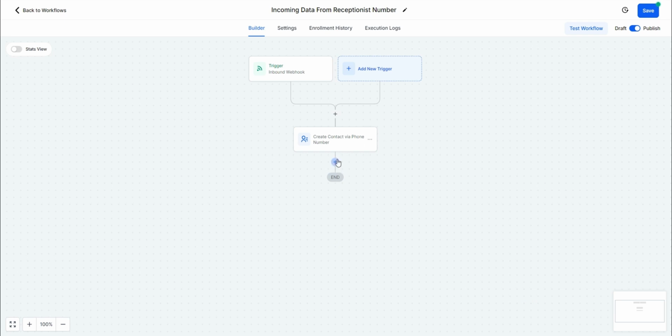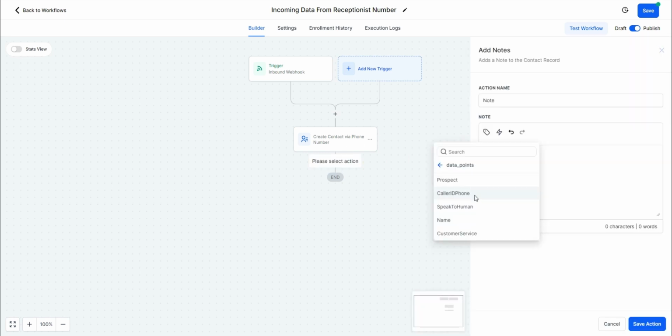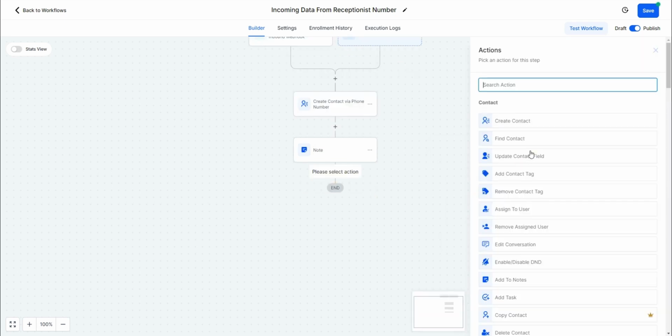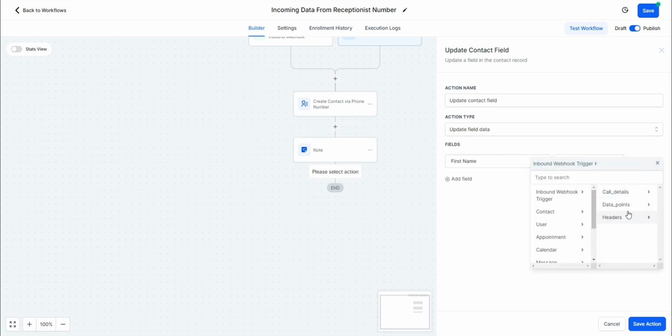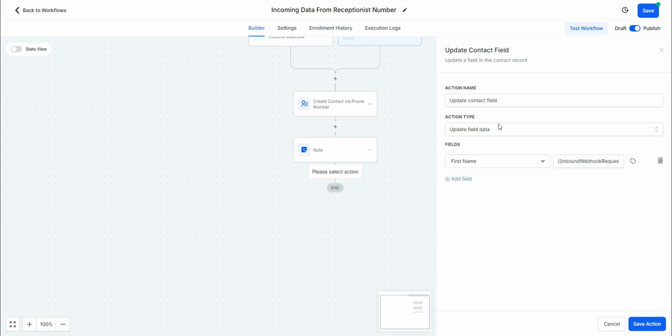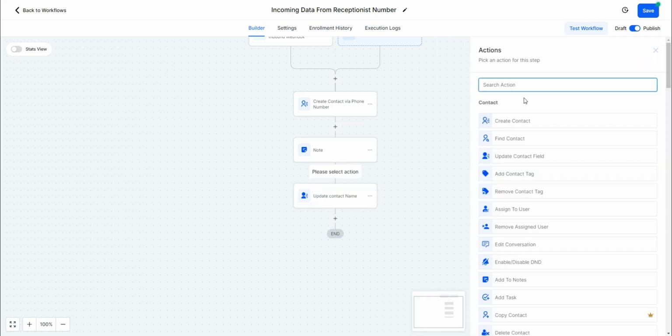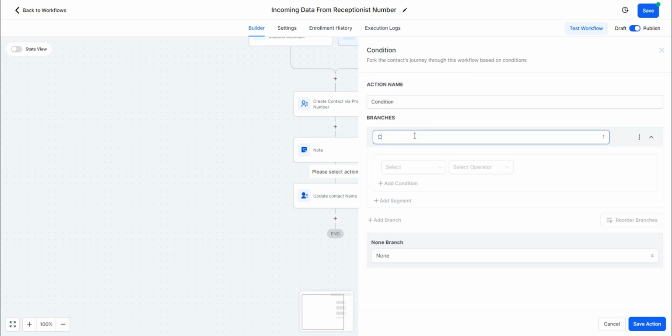I need to add information to the notes. Here I'll add notes, including the name, caller name, and other collected data points. I can also update fields by clicking Update Fields and selecting the contact name data point. Select the data point for the name. I want to update the contact name only if it's empty, so I'll add an if condition here.